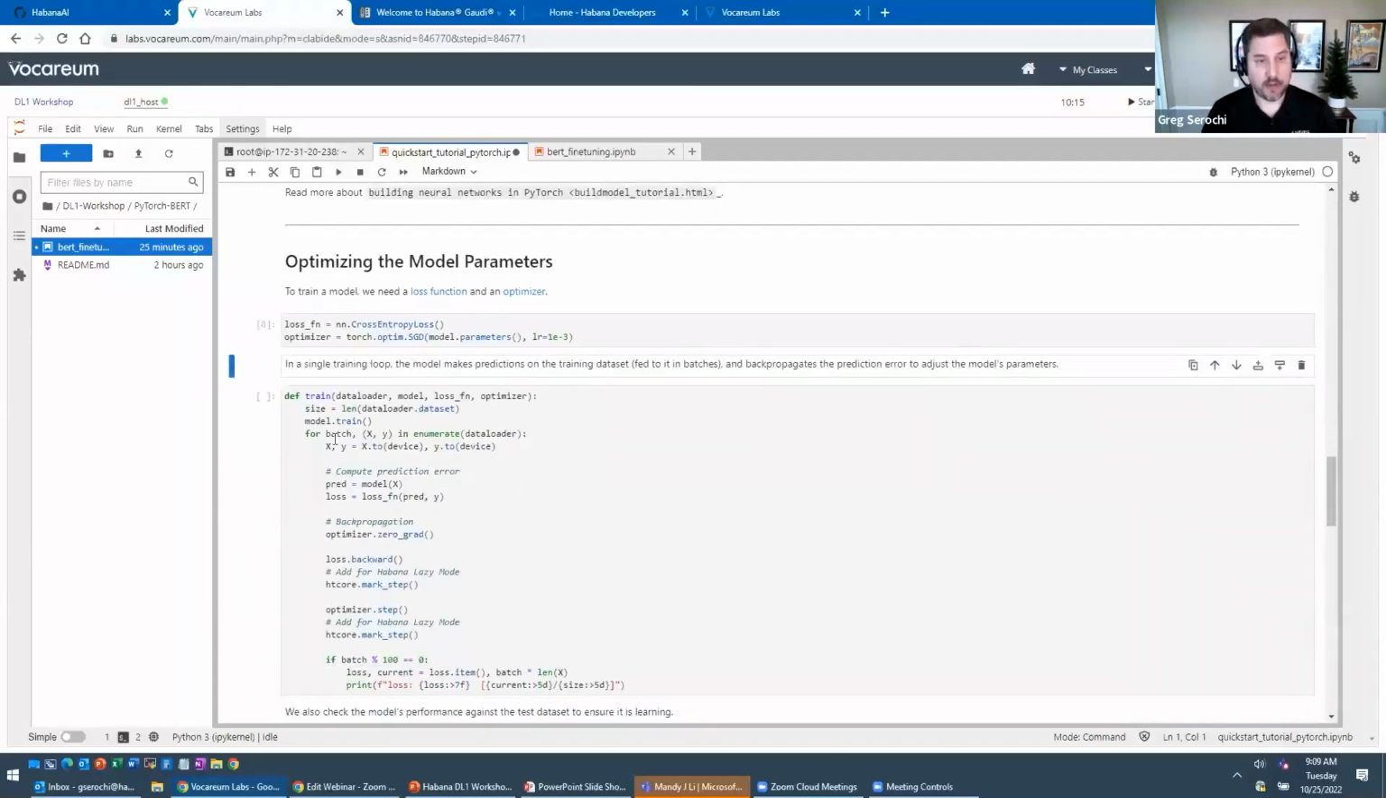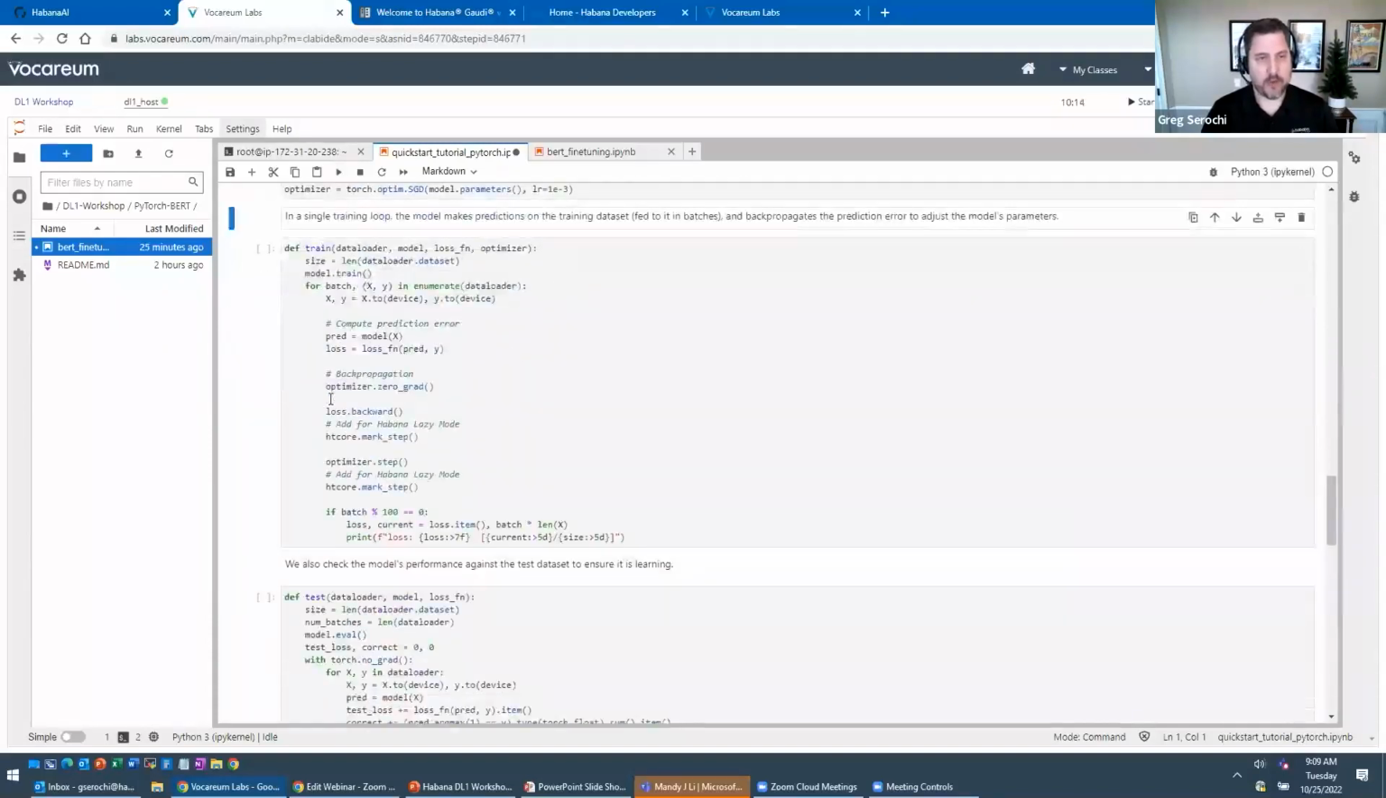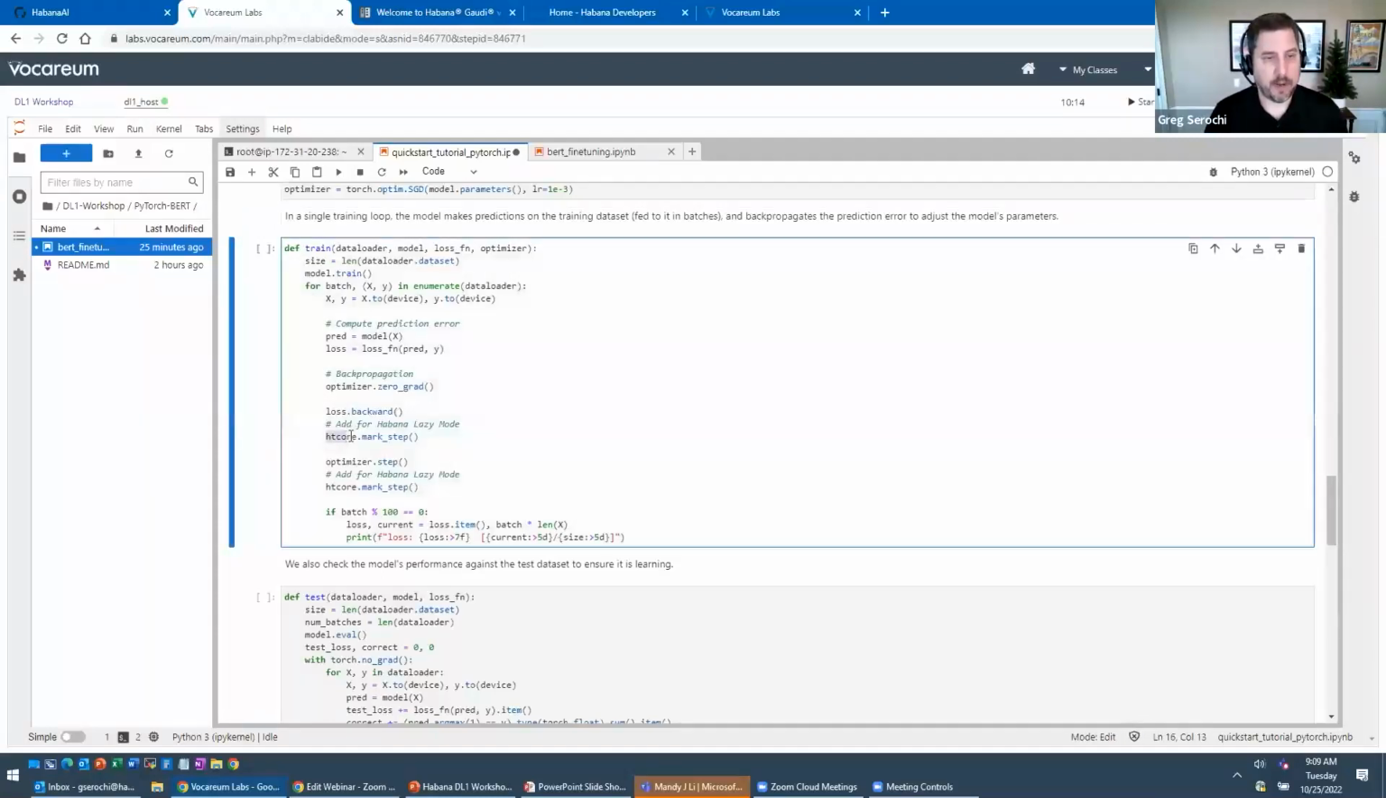And then we set the training function. Now, one part I do want to mention here is this. If you remember before, when we imported the Habana PyTorch framework, we called this Habana Torch core, and this function called mark step.